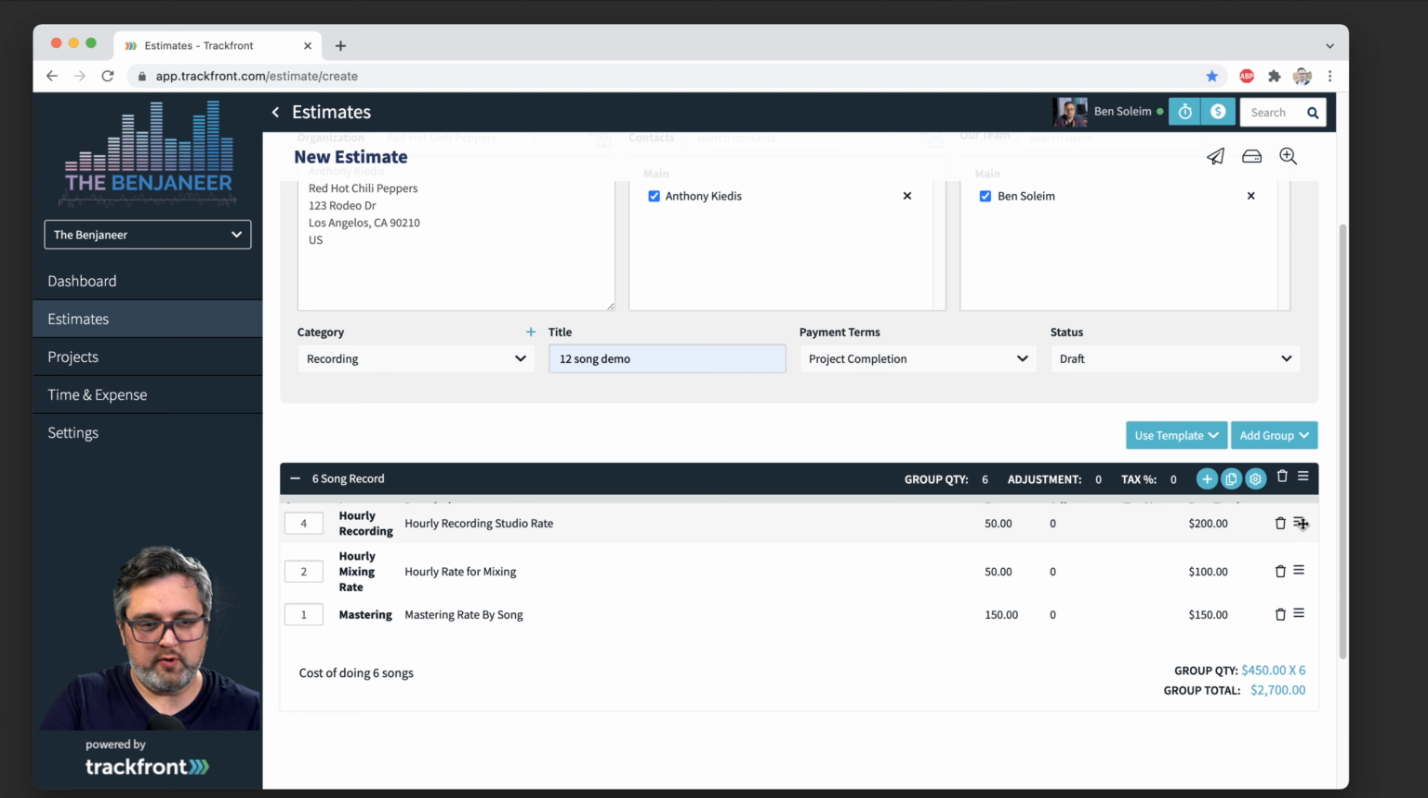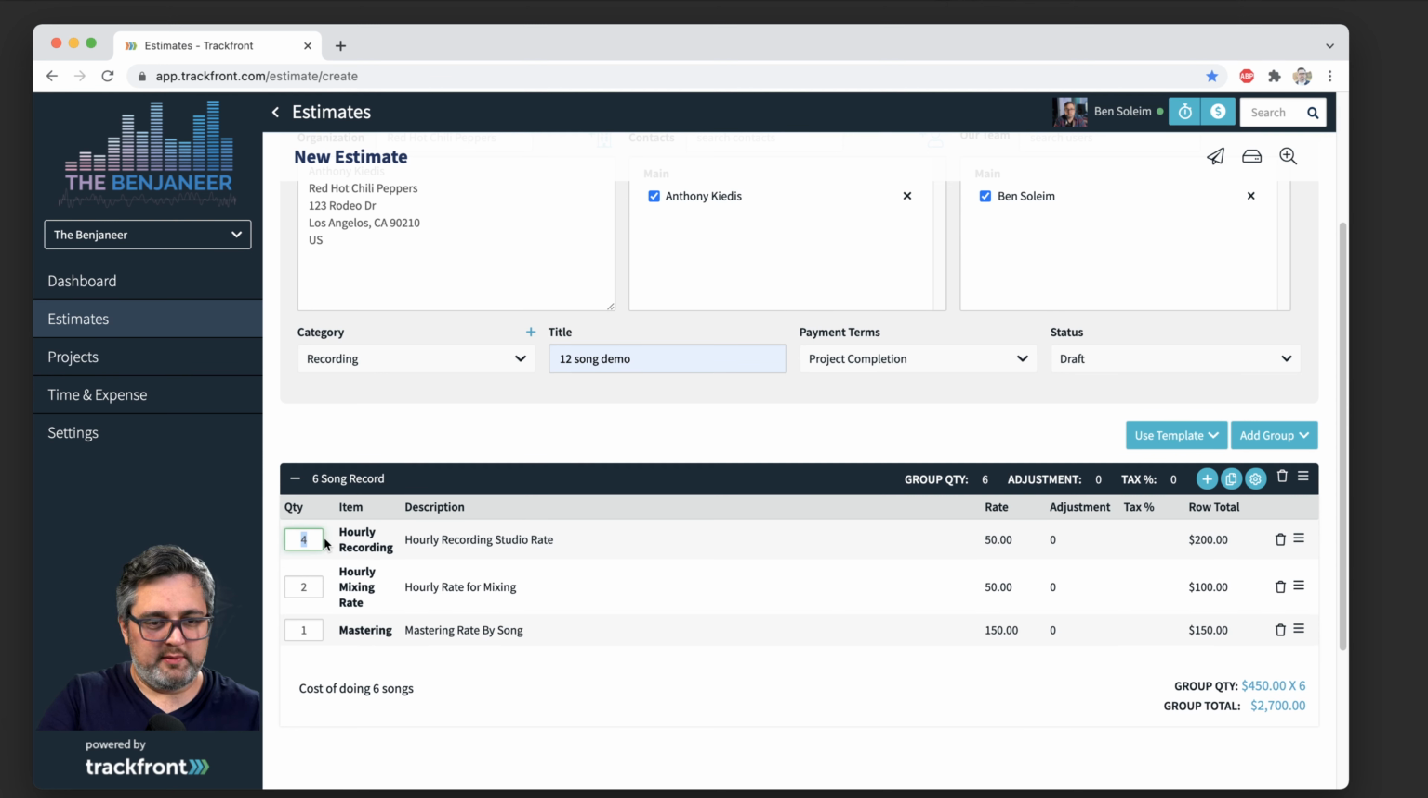And you can actually reorder these, change the quantities, change the rate, change the description. You can actually add markups if you want. And everything's going to be adding up down here as you go. Now you notice I have a group quantity of 6, and that's how I'm doing a 6-song recording. So let's actually change this to 12 since we're doing 12 songs.